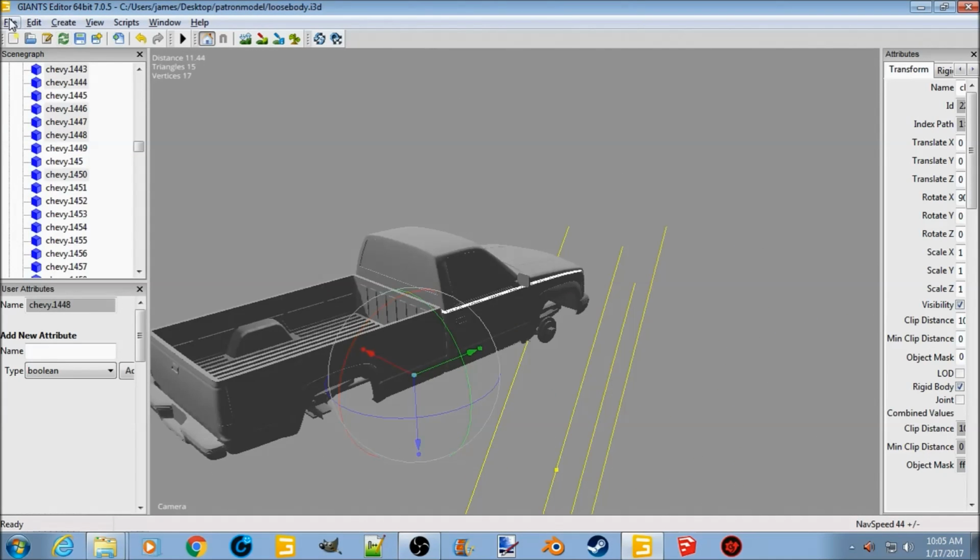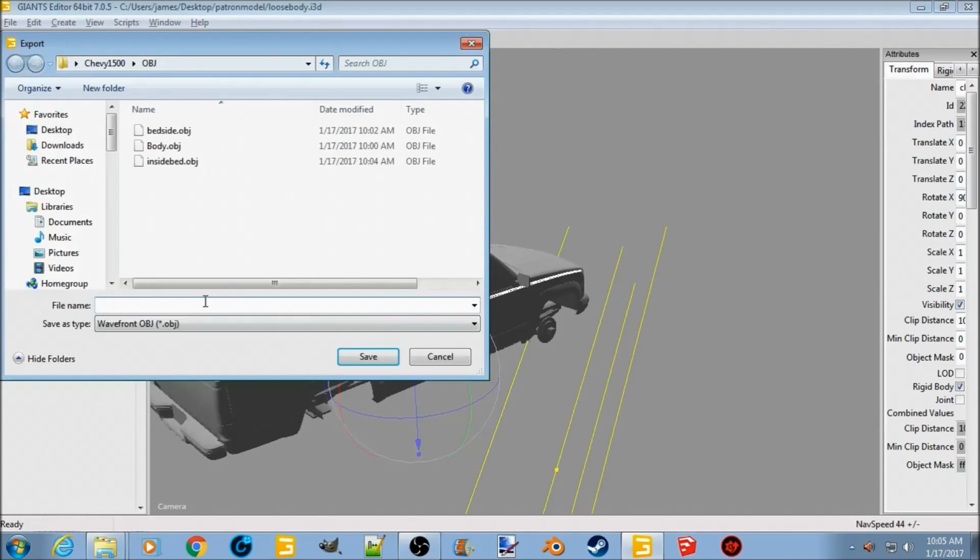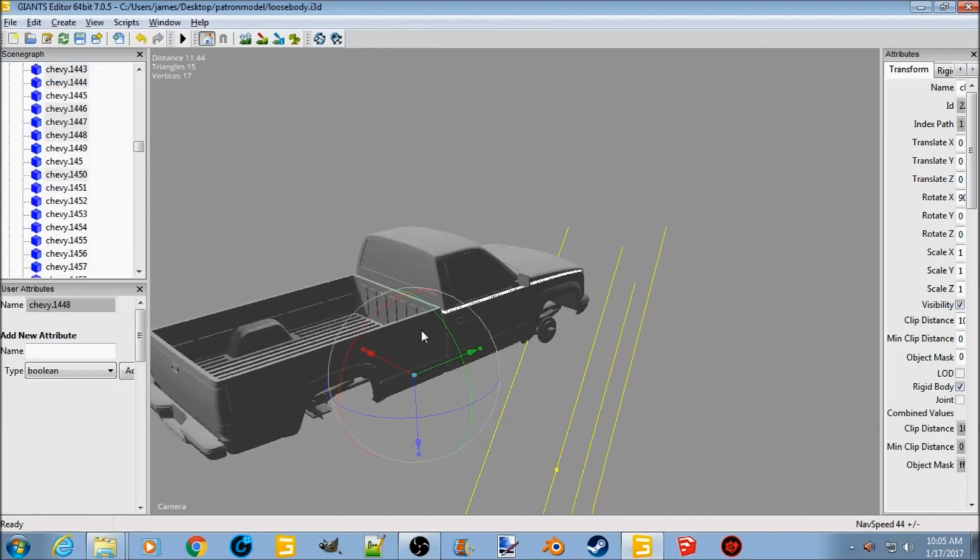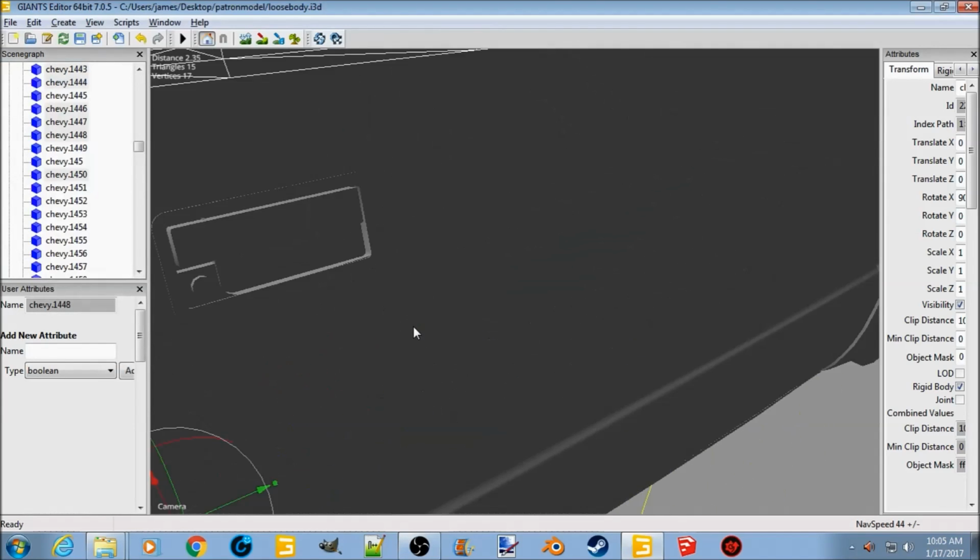So what I'm going to do is export this out. Pin cab. We're going to save that. Now let's get it for the bed.